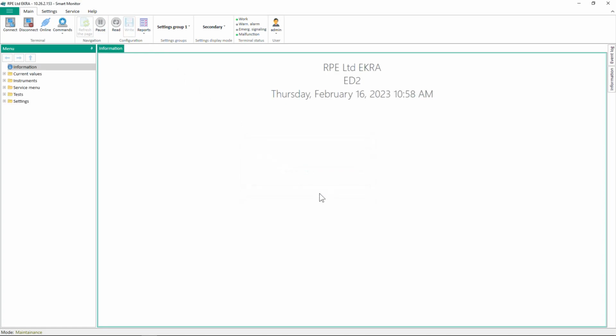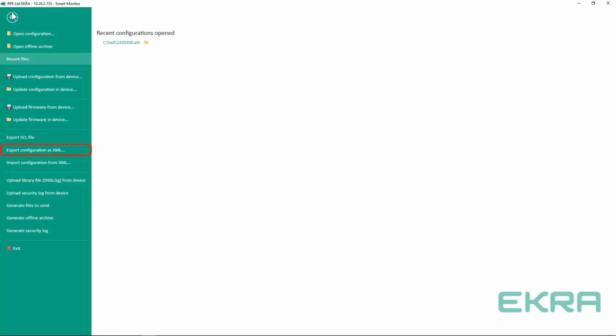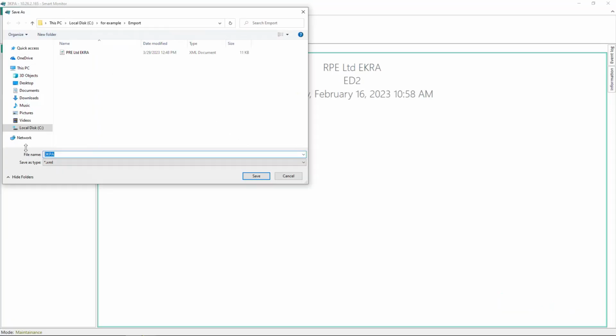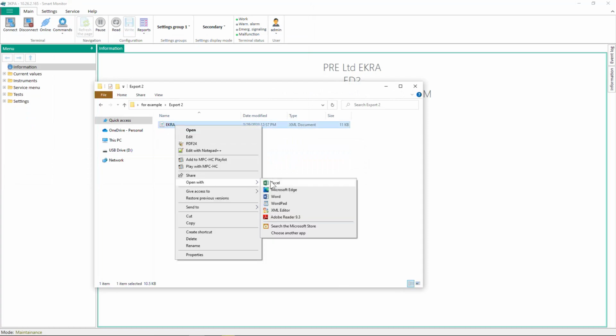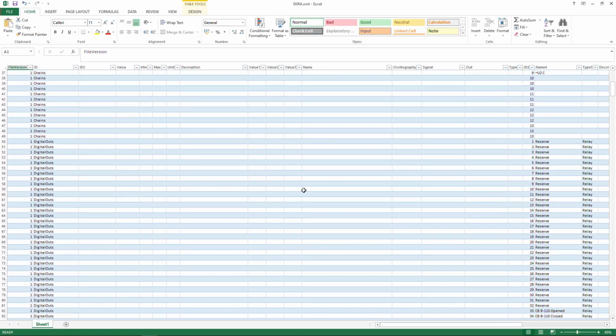There is also an option to save settings to PC. To do this, move to the Smart Monitor menu, export configuration as XML, and save the file. This file can be opened in Microsoft Excel or any other text editor.